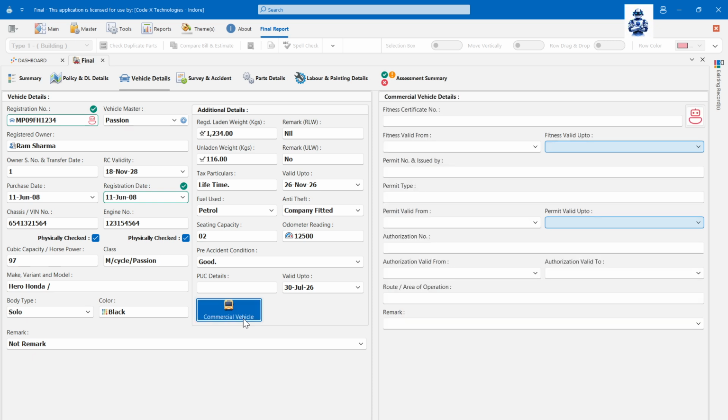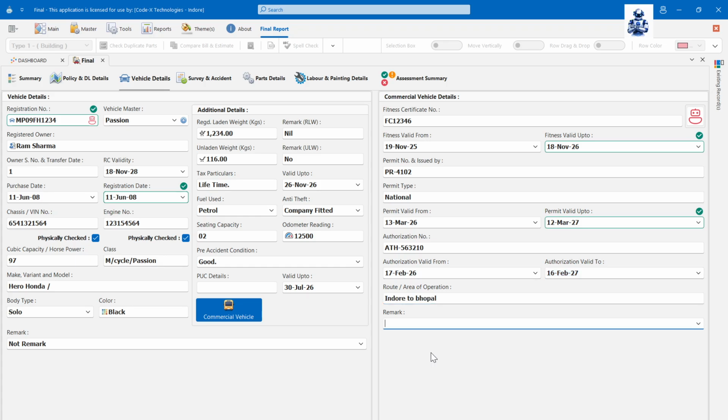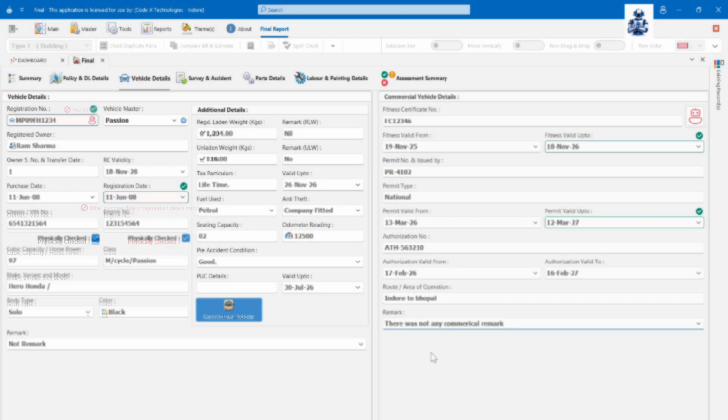You can toggle between the truck and car icons, which will show you the commercial vehicle fields, including fitness certificate number, fitness from, fitness up to, permit number, permit type, permit from, permit up to, authorization number, authorization valid from, authorization valid to, route area of operation. You can also add commercial remarks here, just like the vehicle remark section for private vehicles.